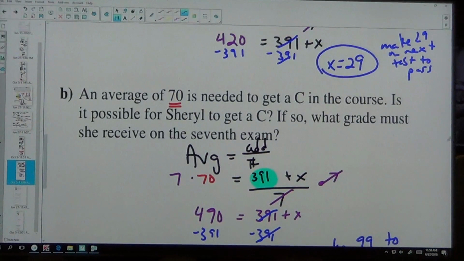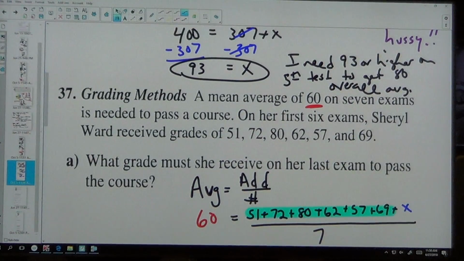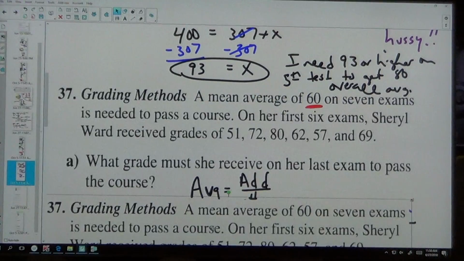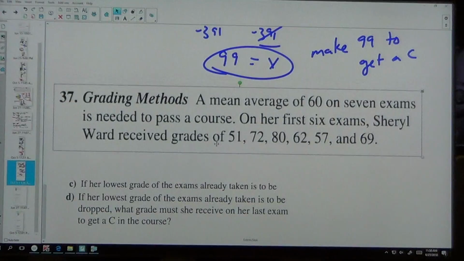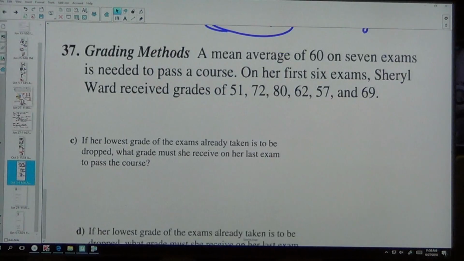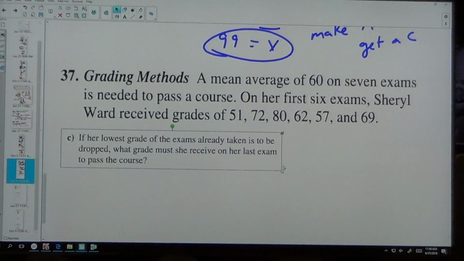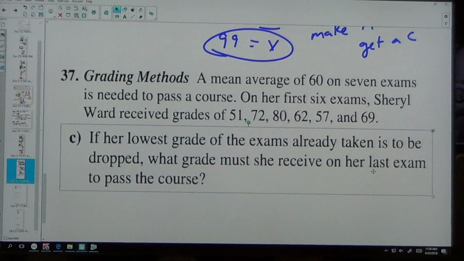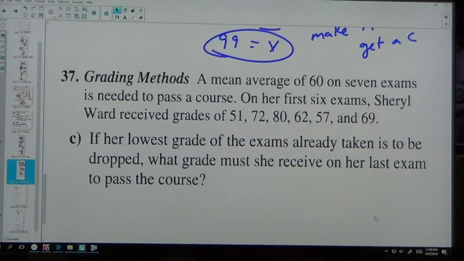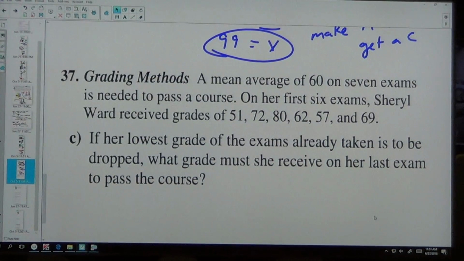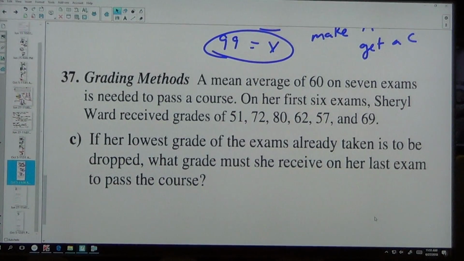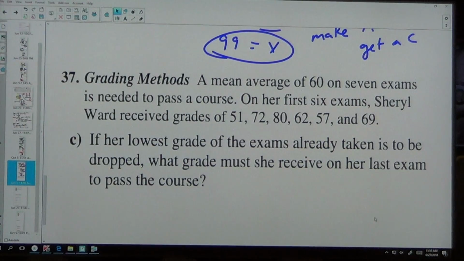Okay? So now we have 2 more what ifs, and what I'm going to do is take this and bring it down so we'll have the original problem again, even though we know the scores add up to 391, which is really all we need to know. But this one says, okay, Ms. Cooper's not this nice, but this teacher may be nice. What if they drop the lowest grade of an exam that's already taken? What must she need to pass the class? I'll let you work that out.